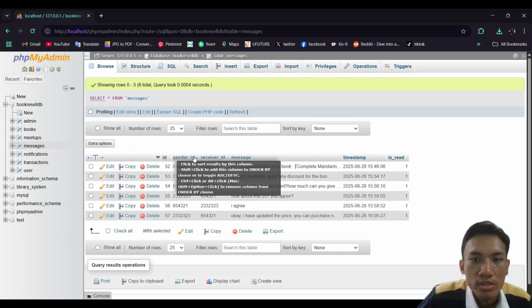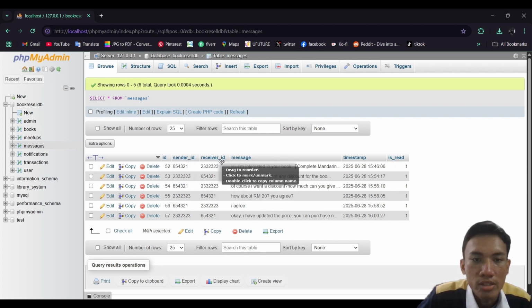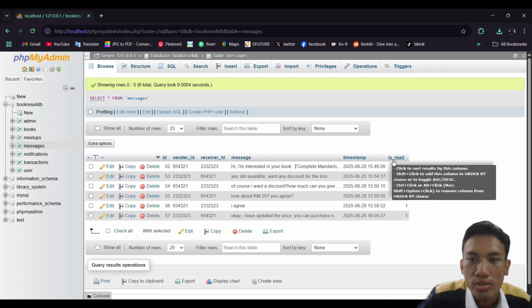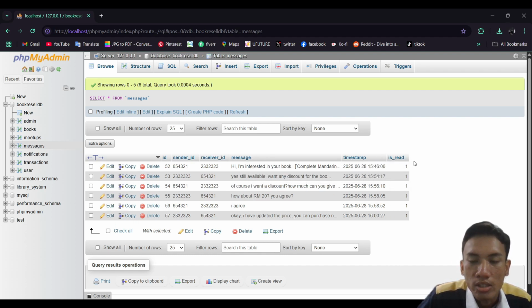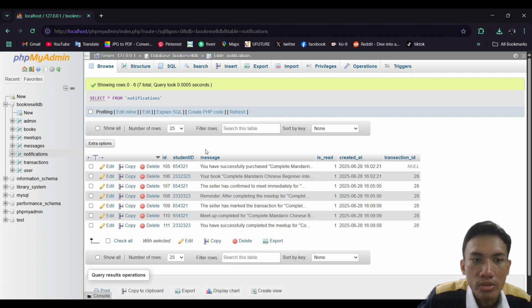And then we have the message. This is the message table, and as you can see, we have the sender ID and the receiver ID, and then the message, timestamp and history. History is an indicator to identify which messages the user has read. And then we have the notification. This is all the information for the notification table.